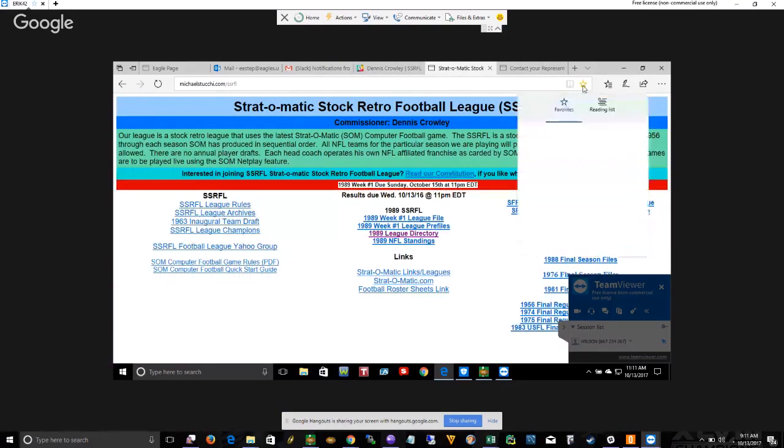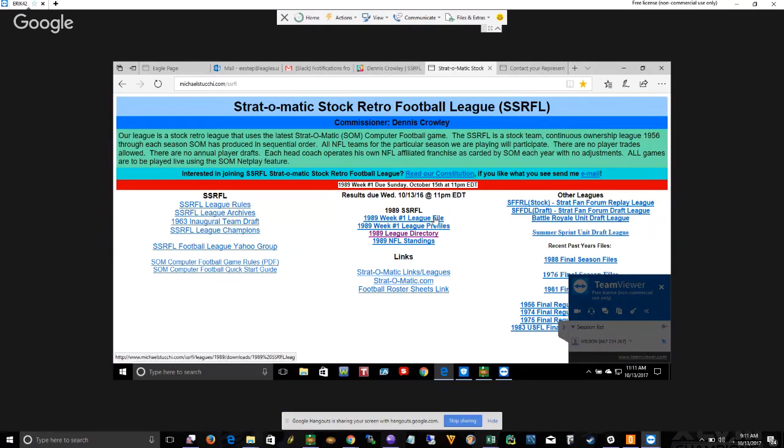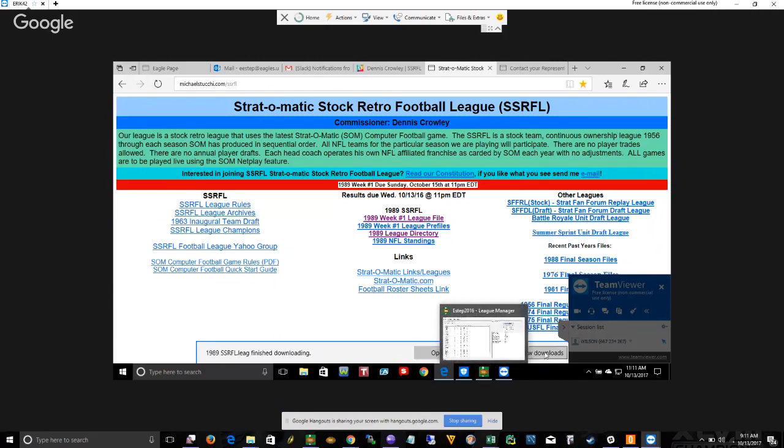Okay. So the first thing, step one, let's put a bookmark here. So you're going to download the league file. So that's step one. So we're going to save this, and some commission file, there's no big deal. You just save it wherever you save it. Now let's look at where it's saved here.